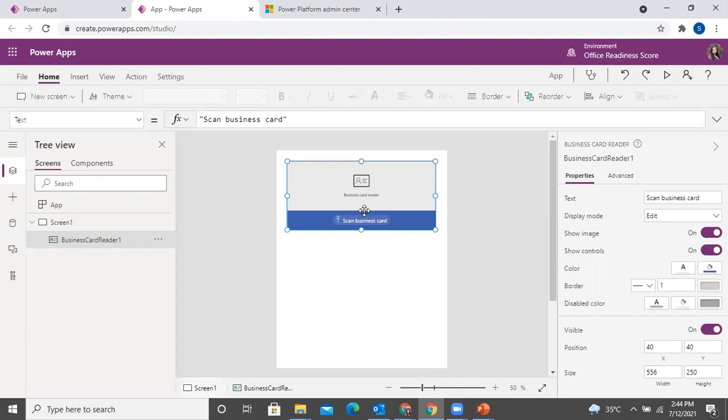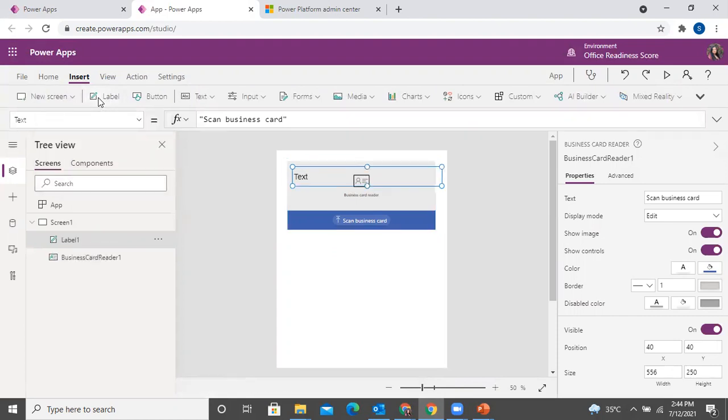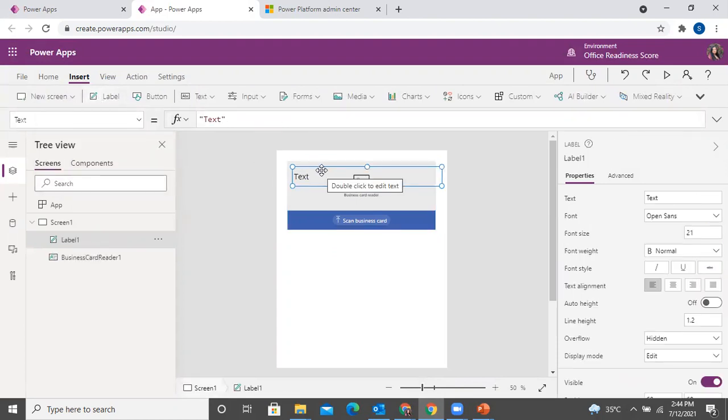But to fetch all the details, we would be needing some text labels to be there. So let's add those text labels here so that we can check whether our AI model is working fine or not. So now I'll go to the insert section. From the top menu, I'm having this insert. I'll select label from there. Now see, one label got added. I'm just going to drag this label just below the business card reader that I'm having.